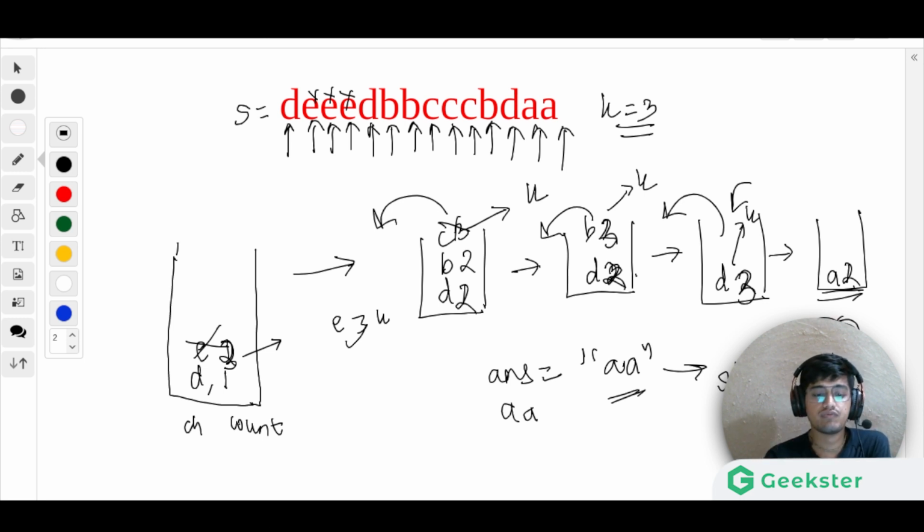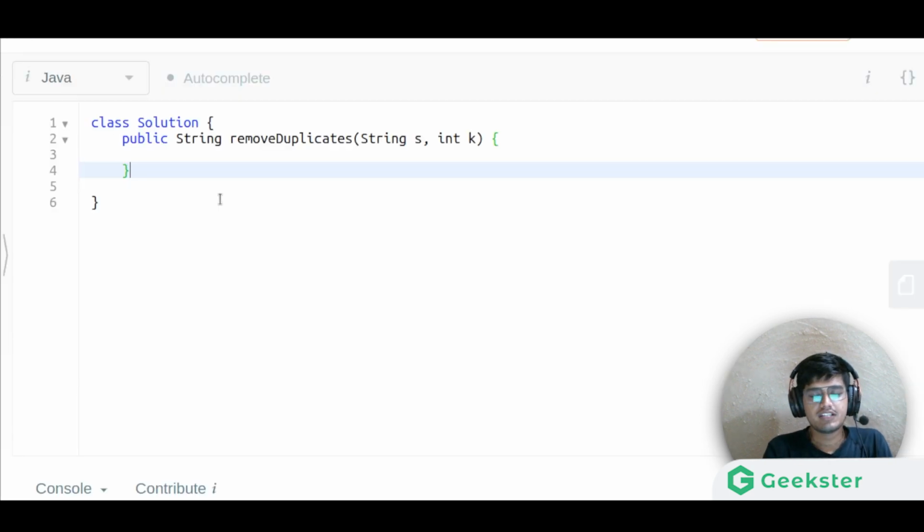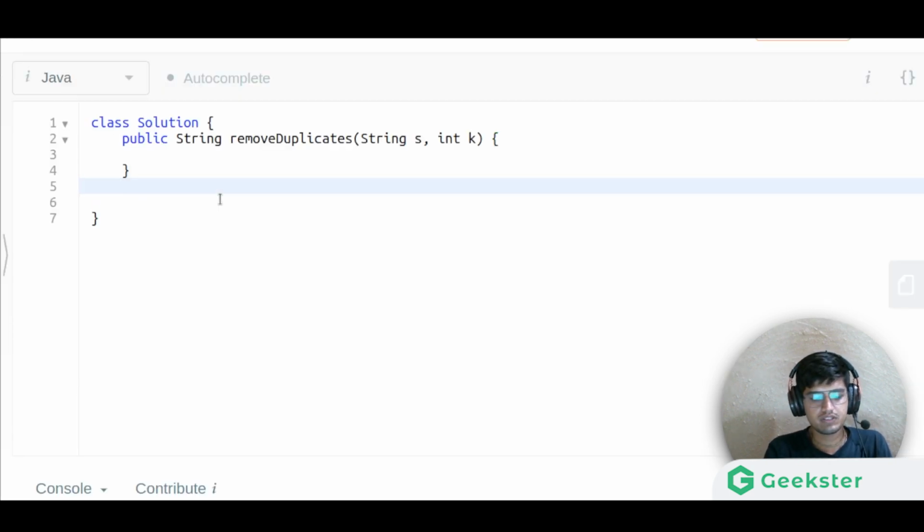You can also pause the video and from this understand it and write the code for this. So let us try writing the code here. First things first, we'll make a class, and we can call that custom stack.